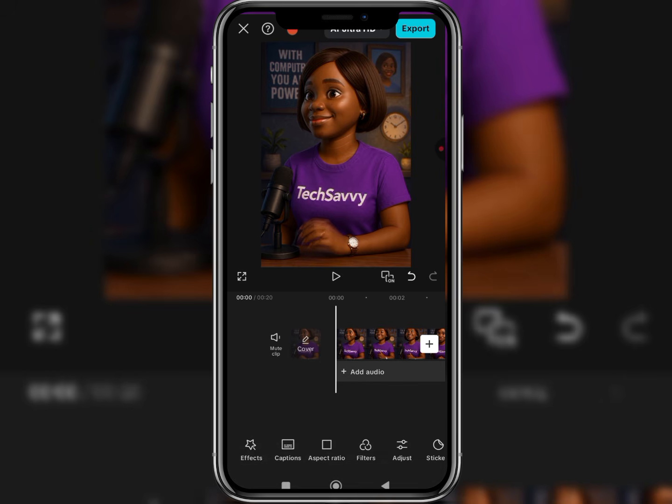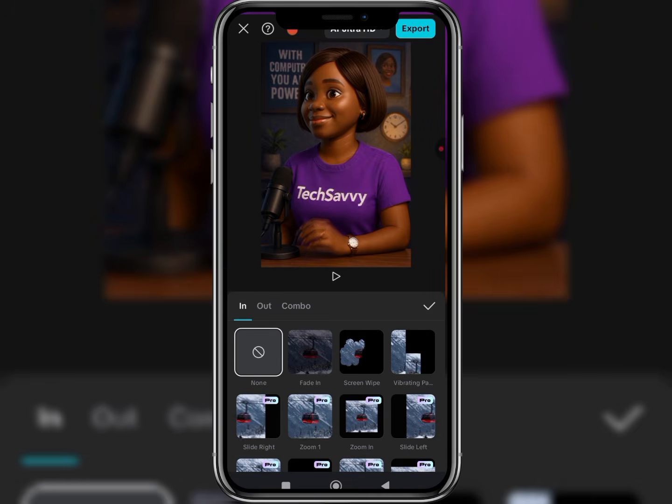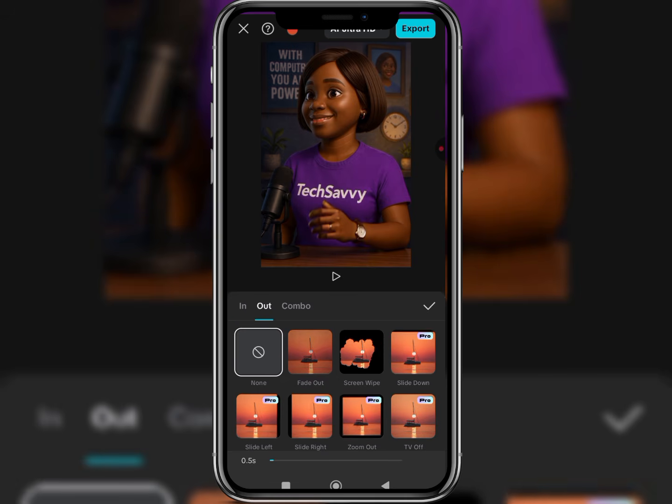What I want to do is to come here. I'm going to first of all add animation. How do I want it to come in? I want it to fade in, all right, and then I want it to fade out as well.